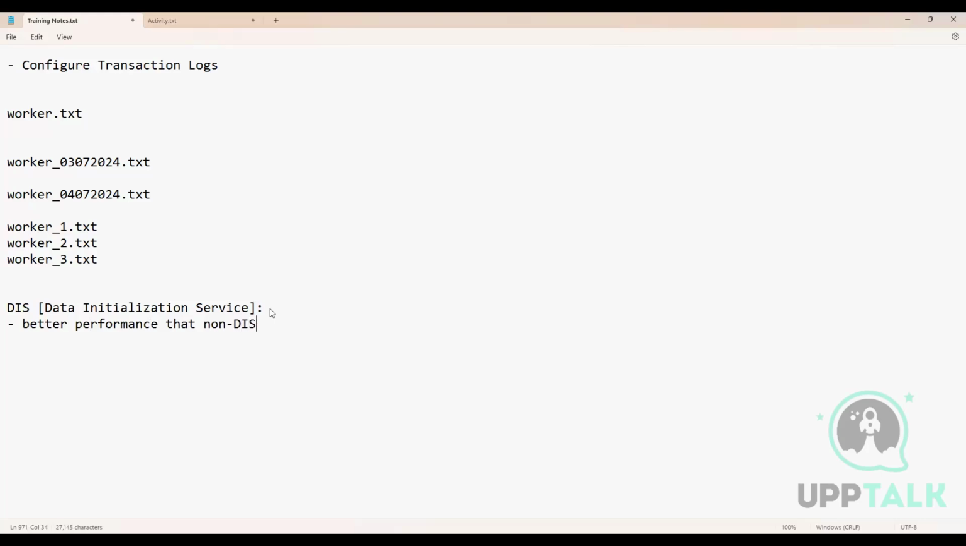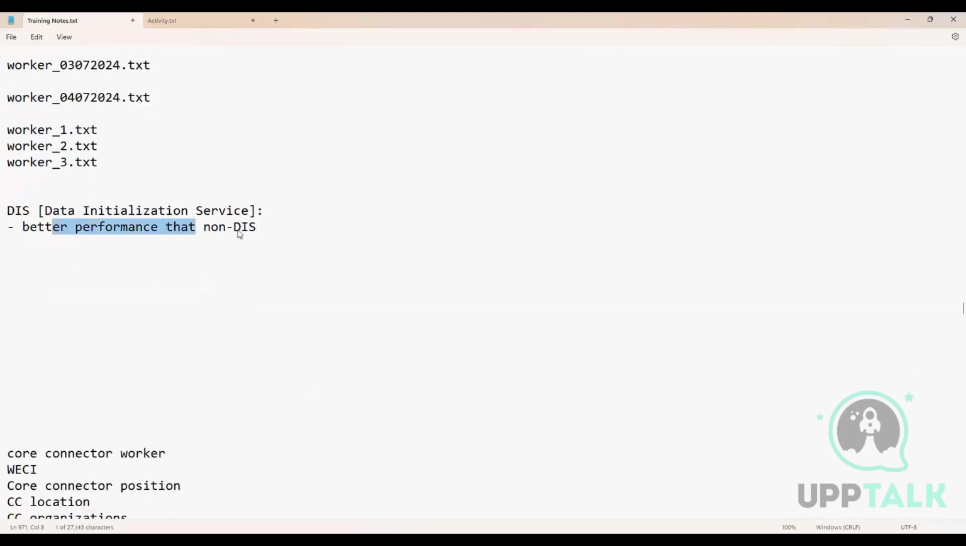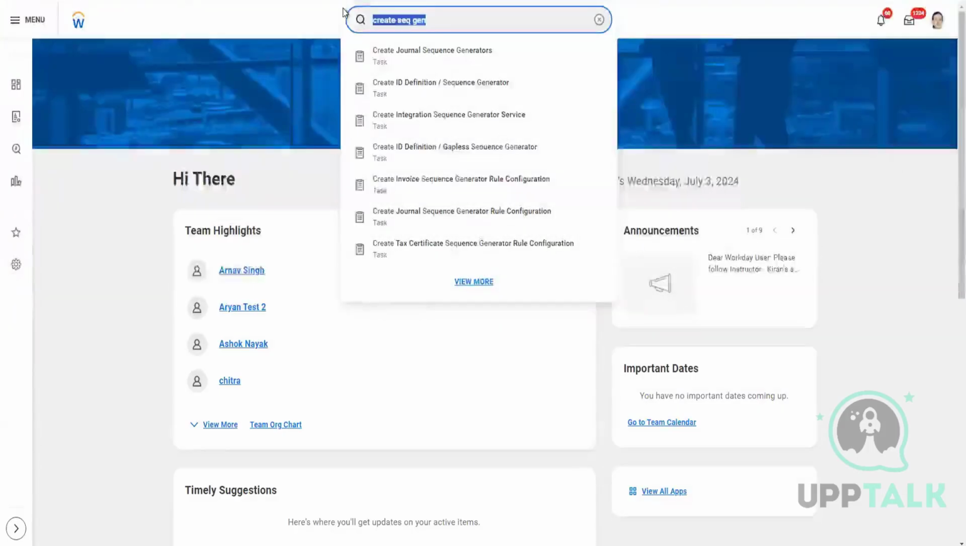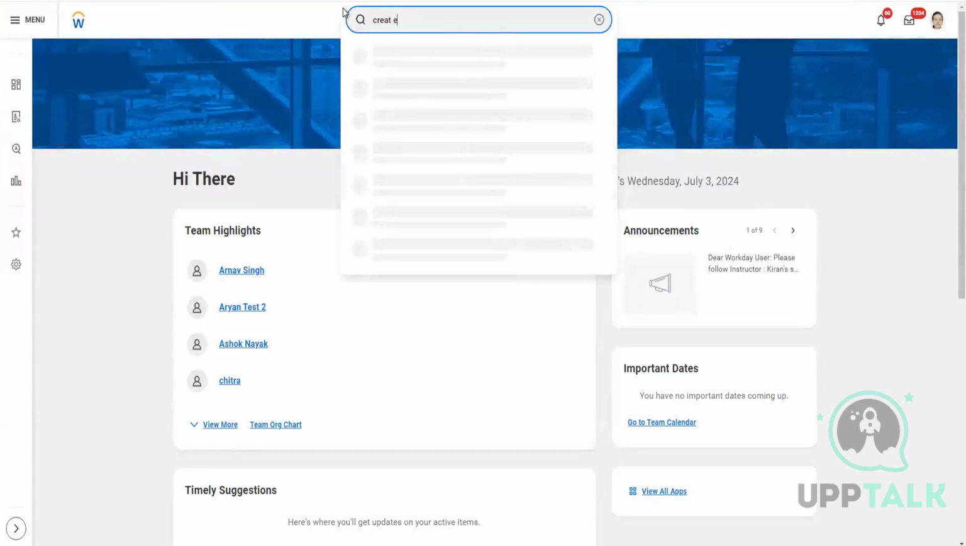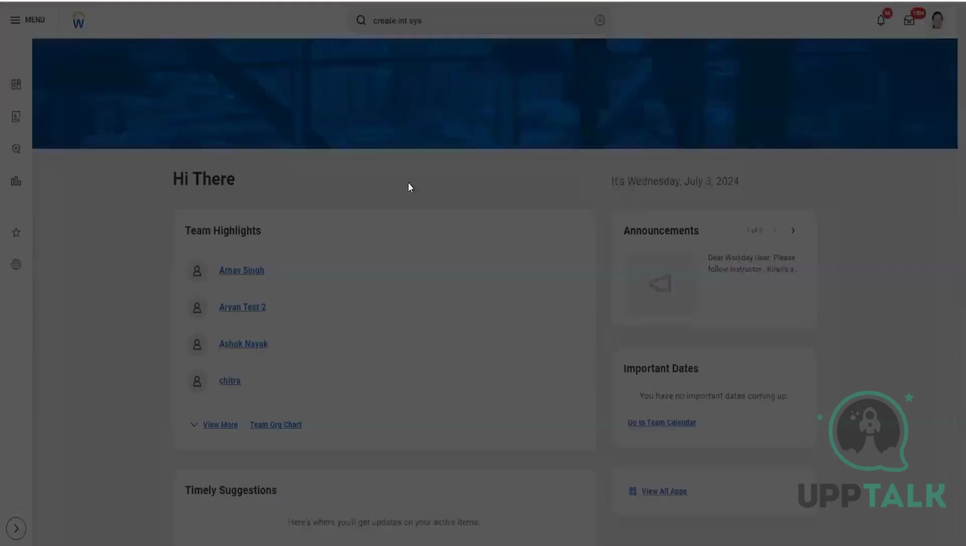Okay, so basically when I'm talking about DIS and when I'm talking about non-DIS, what does that mean? Let me show you here in Workday, you will understand. So today again, I'm creating another core connector. To create a core connector integration, the task is Create Integration System. Click on Create Integration System.